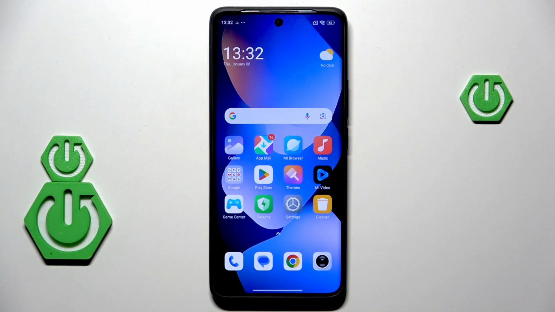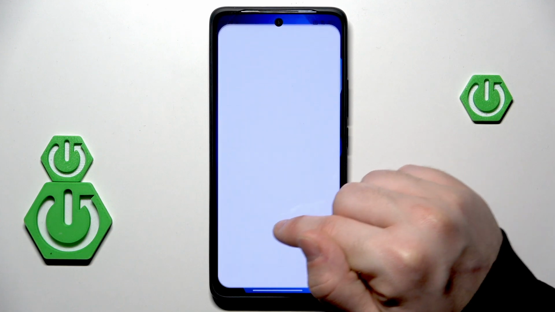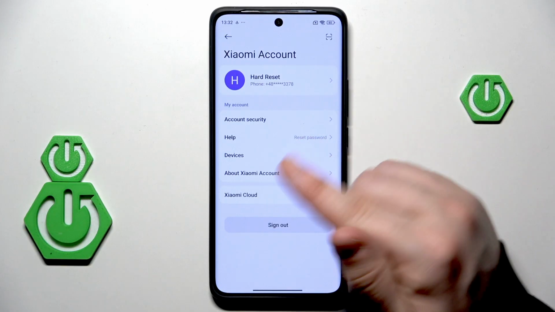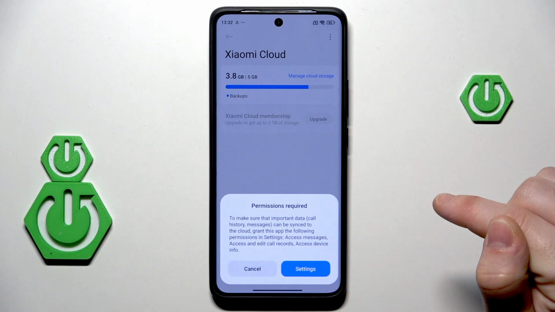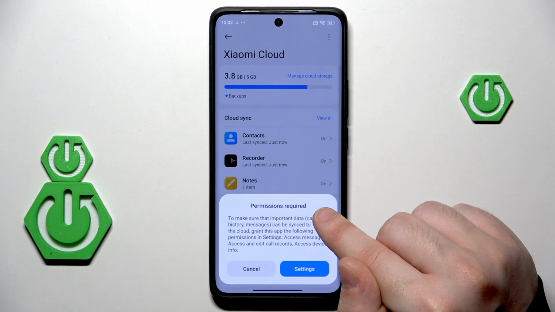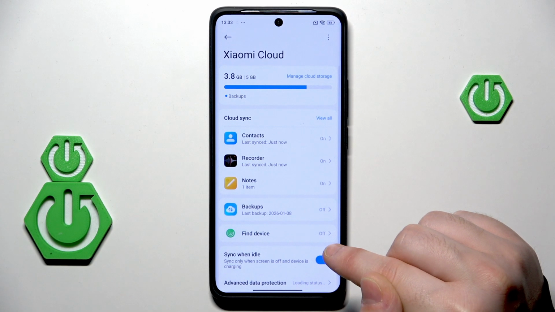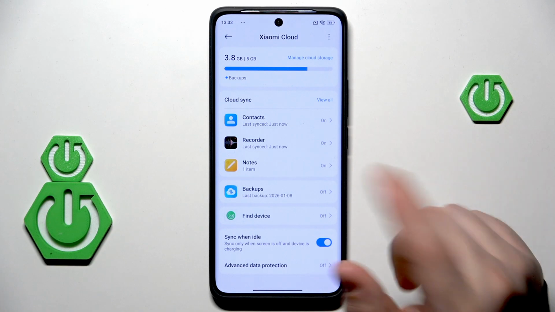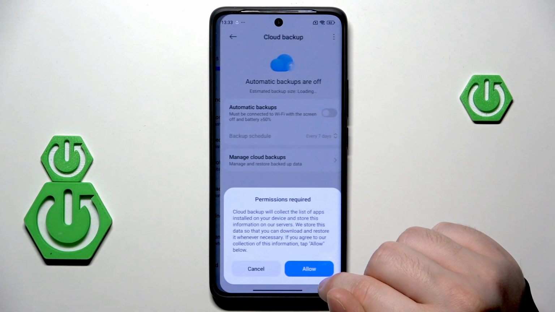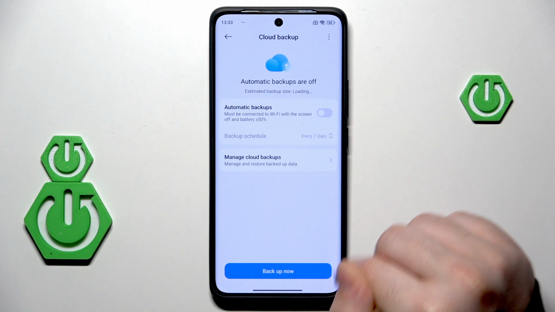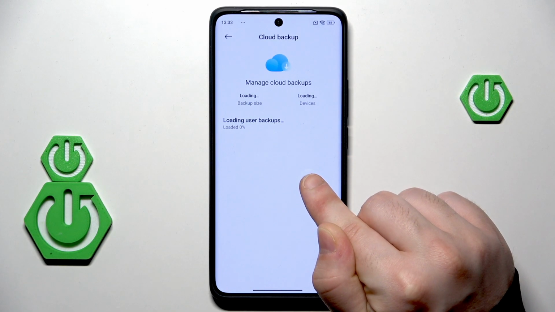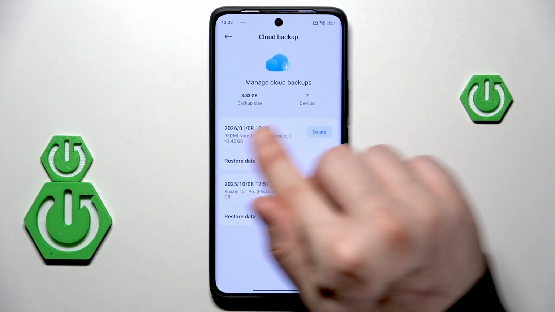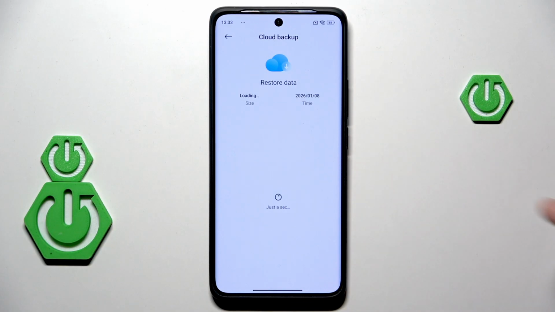Okay, to restore the backup from your Xiaomi account, open up your settings on your device, scroll down, click on Xiaomi account. You need to be signed in, of course, and now click on Xiaomi Cloud. It requires a permission, so let's click on the settings. Oh, actually, everything is okay. And now click on backups, click on allow. Now manage cloud backups. And now select the backup that you want to restore. In my case, I want that one, so I'll click on restore data.